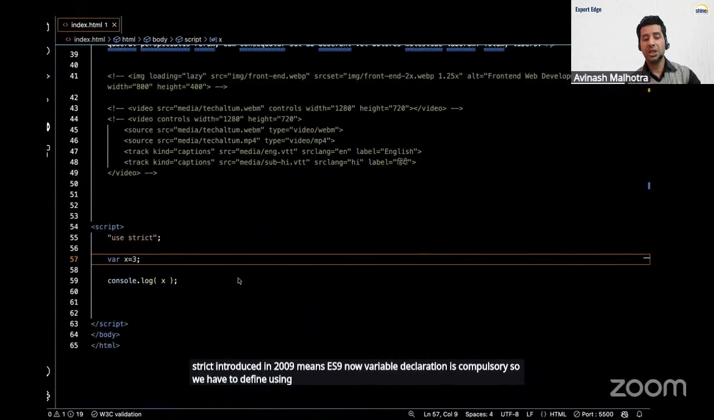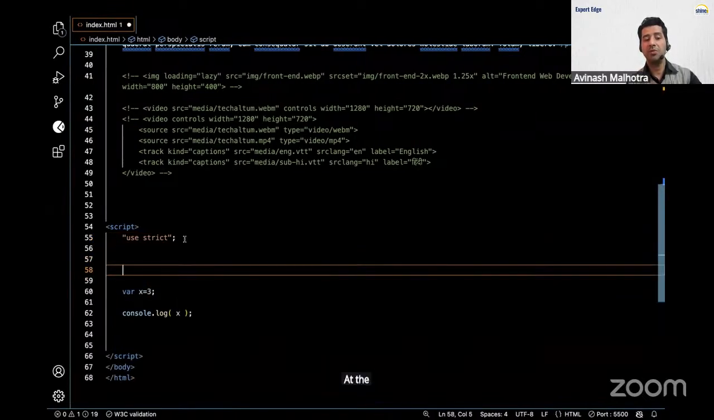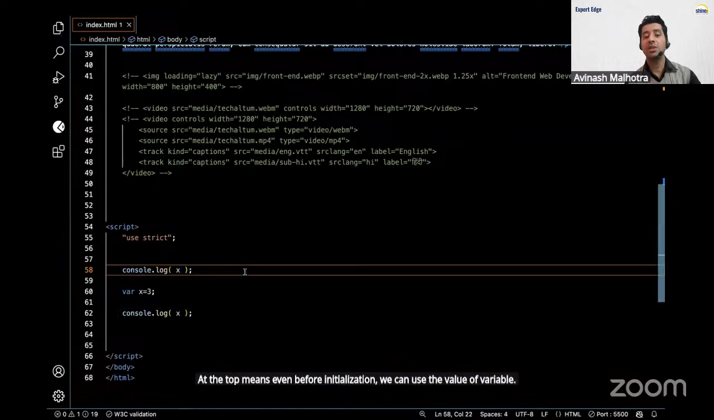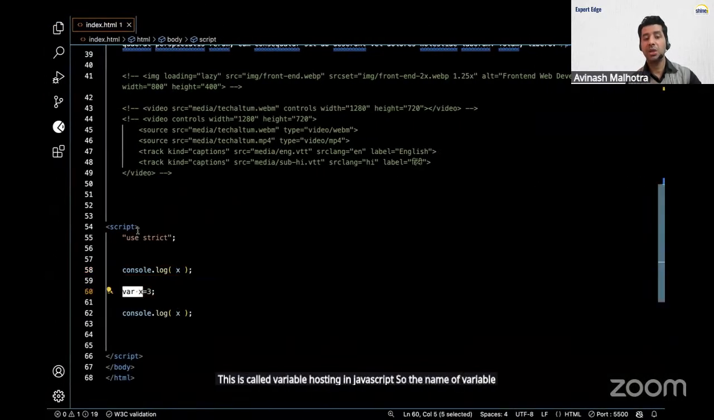But there is a hoisting issue. We can print this value at the top, meaning even before initialization, we can use the variable. This is called variable hoisting in JavaScript. So the name of the variable, meaning the left-hand side, is loaded at the top.